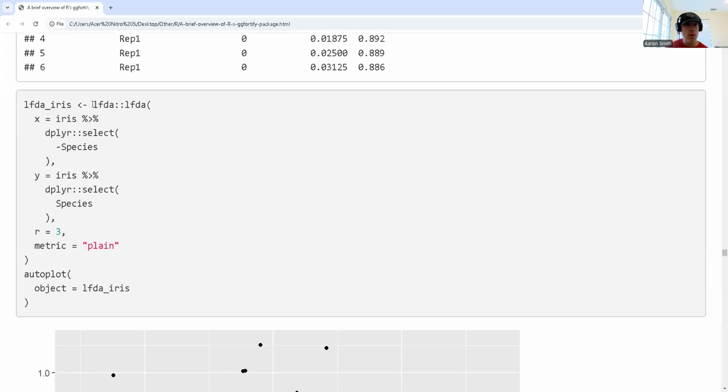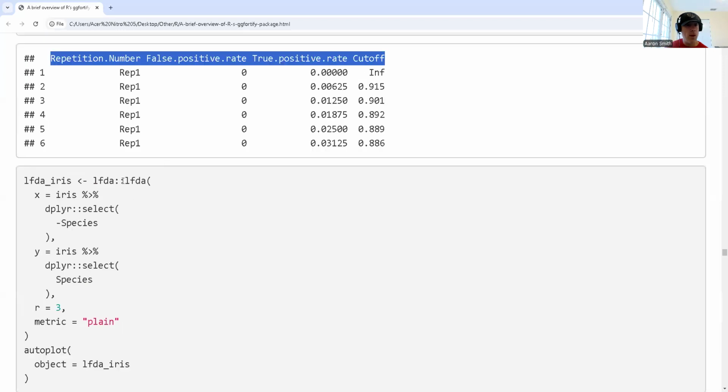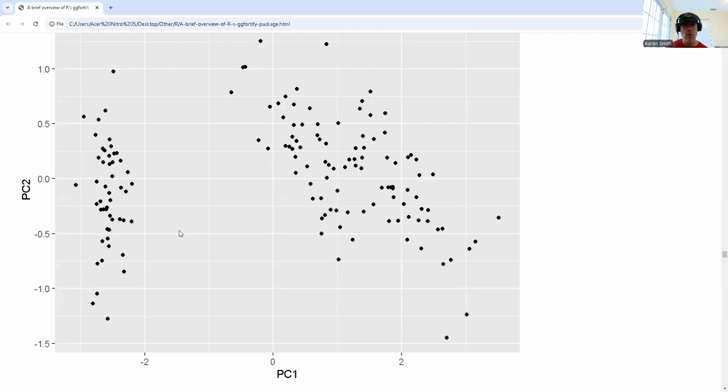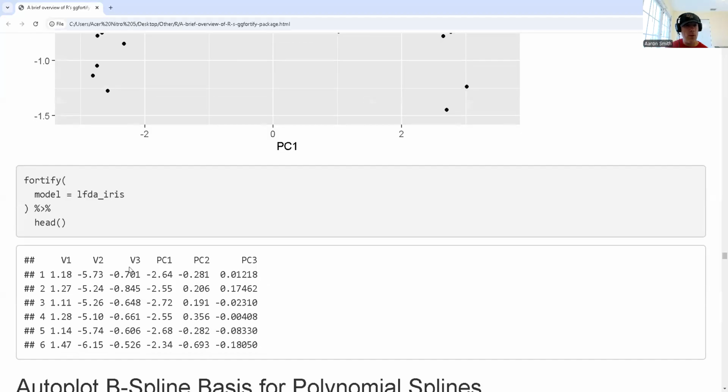We just keep on going with this with an LFDA model. And so here it does a principal component analysis plot for us. Very nice. And here's the original data. Here is the principal component, so we get everything all together.